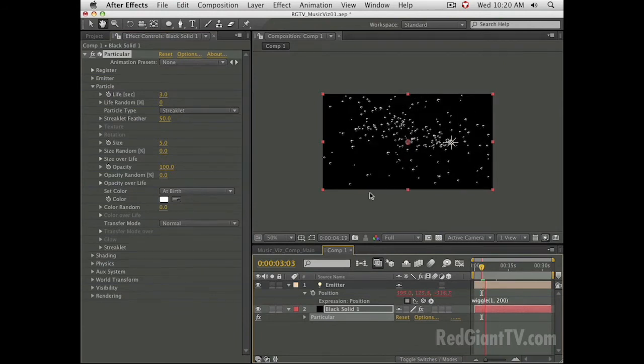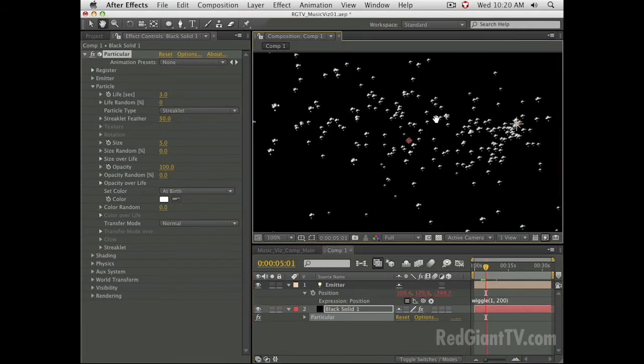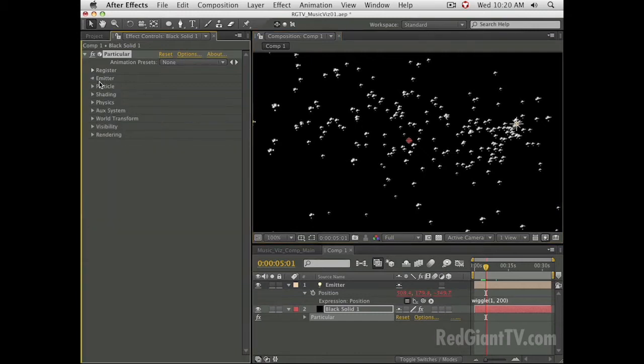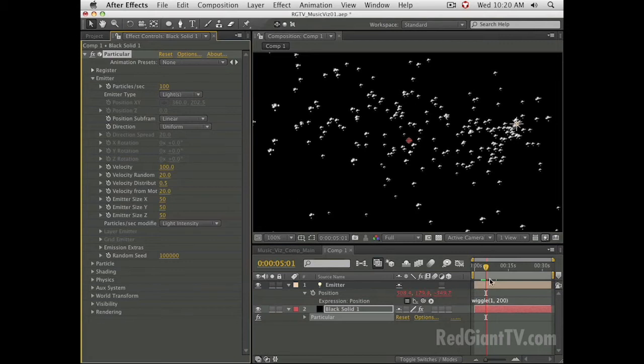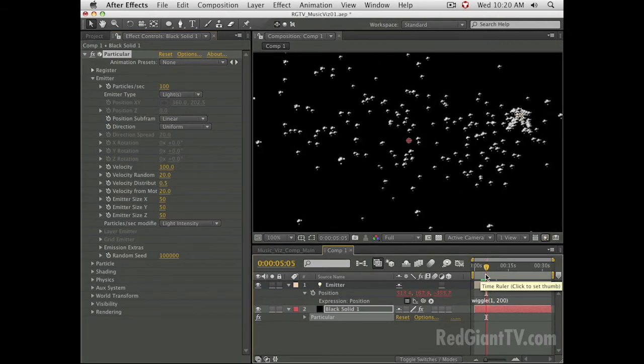So let's select this new particle type. We'll go into Particle and select StreakLit. Now you can see how unimpressive it looks right away. It's actually meant to be used a fairly specific way, and I needed to explain that specific way first before I actually set it up in the comp.